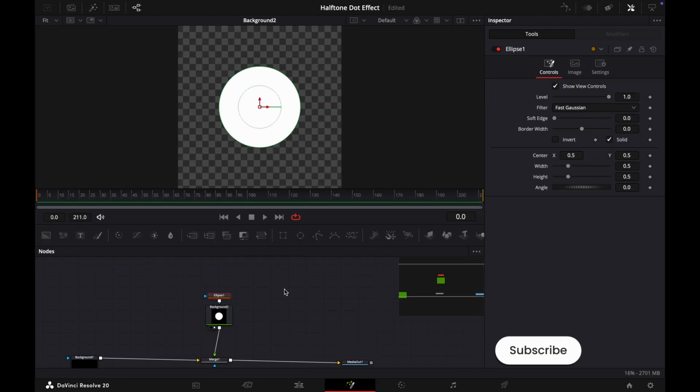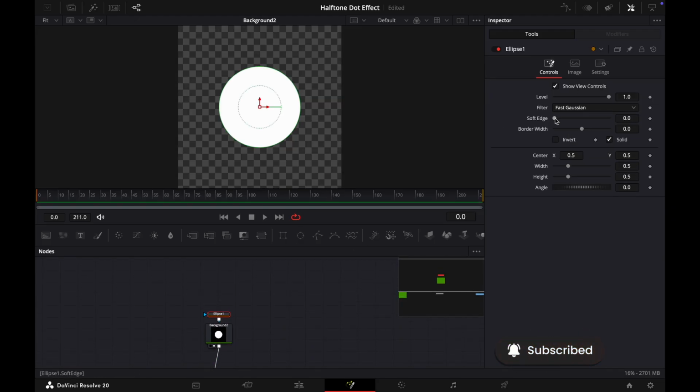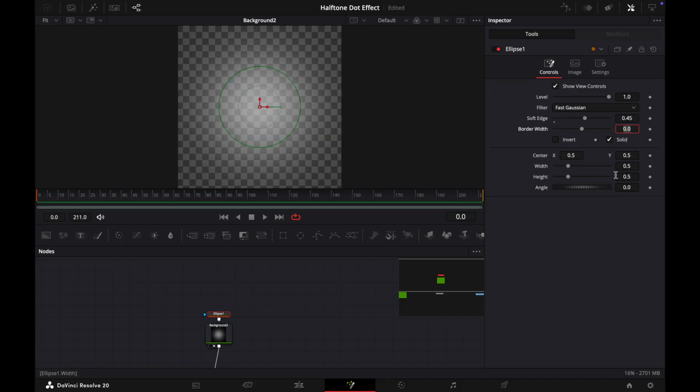Now add an ellipse mask and increase the soft edge value to around 0.45 and change the border width to negative 0.05.